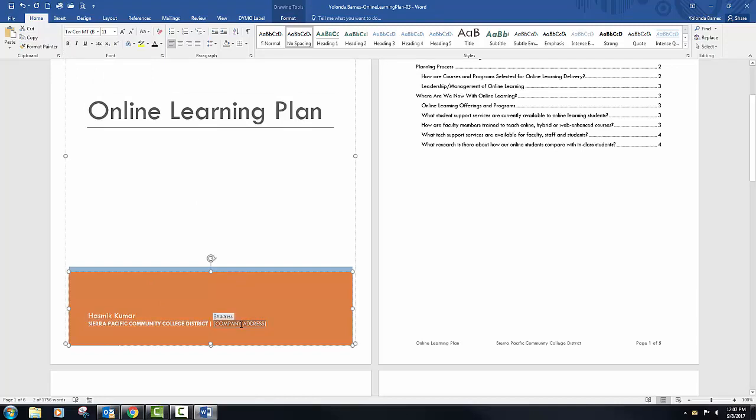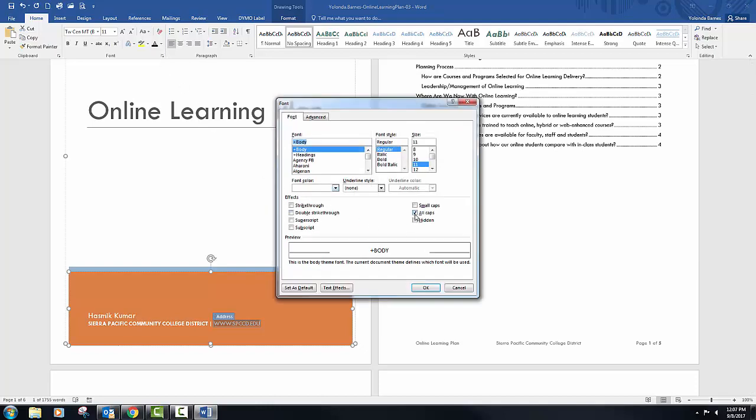Where it says company address, you will type www.spccd.edu in the address field. The web address displays in all caps. We will fix this in the next step. So go ahead and select the address document property field, and I'm going to click the Select Address Field button here and open the Font dialog box, and then deselect All Caps checkbox and then click OK.